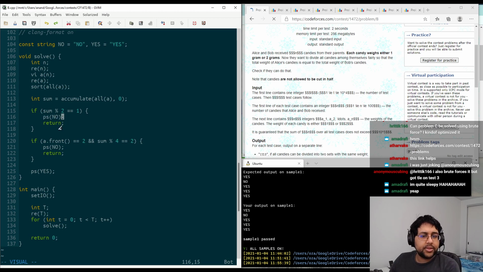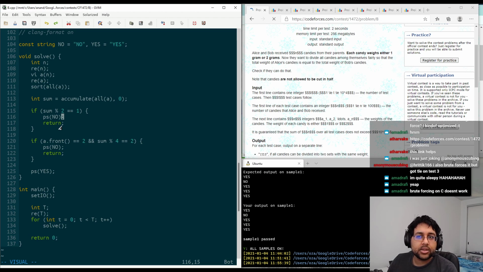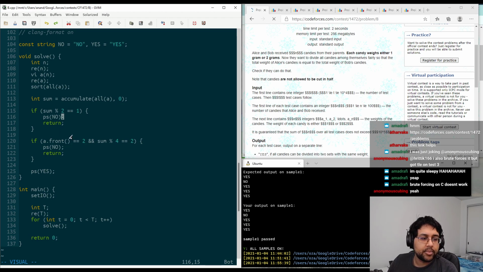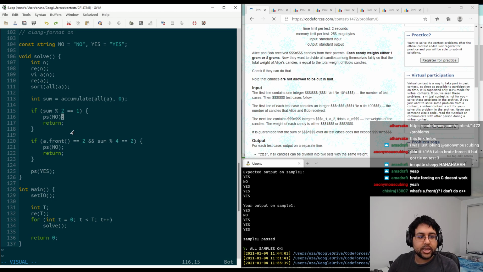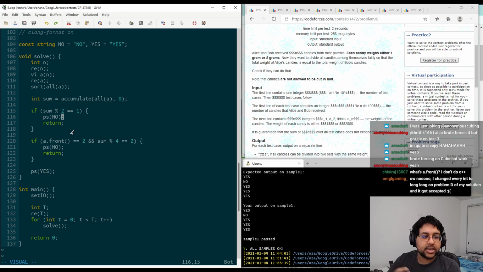Then, if the sum is even, it turns out that it's also possible that you wouldn't be able to divide it evenly if the sum is even and all of the candies are size 2. An example being if you had 3 candies of size 2, you wouldn't be able to get 3 and 3 because you could only get like 2 and 4. So that's what we check here. And then in all other cases, the answer is true.